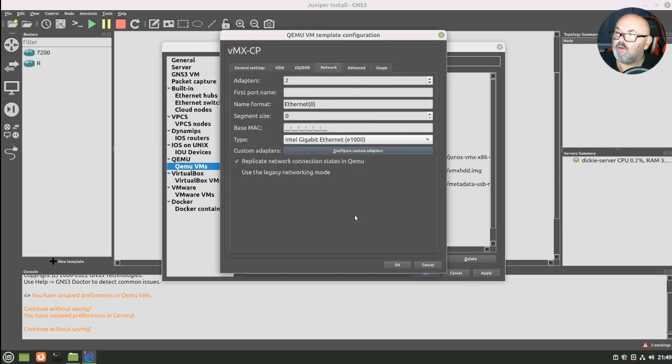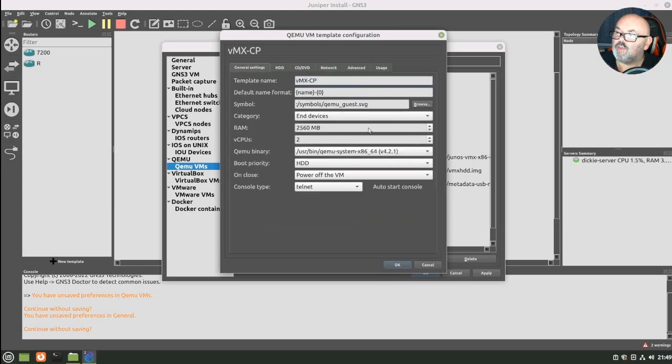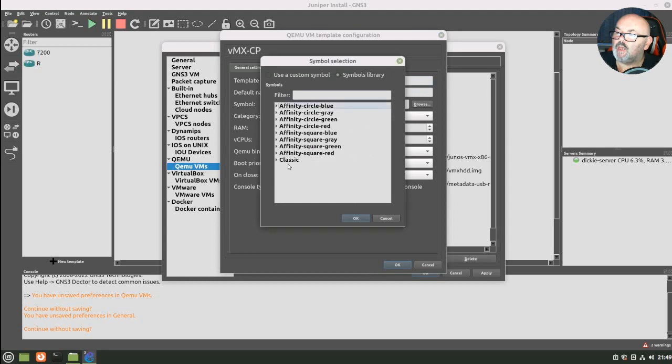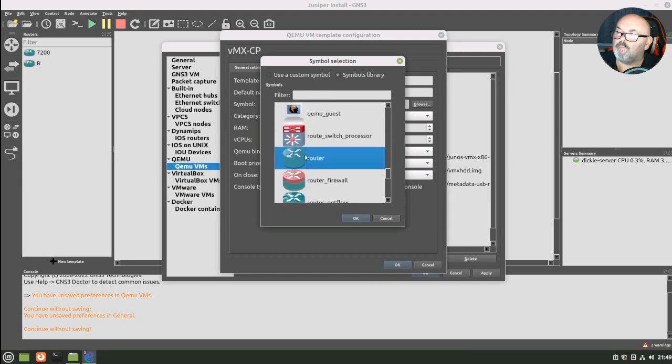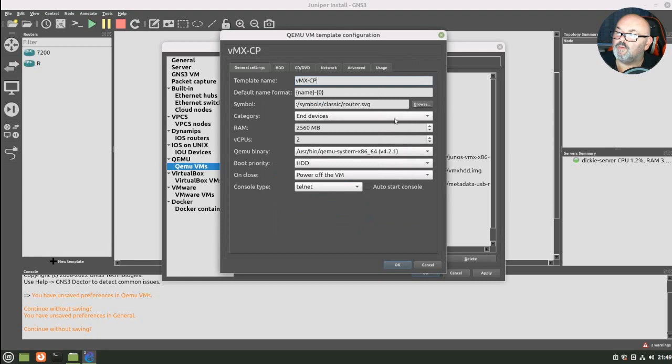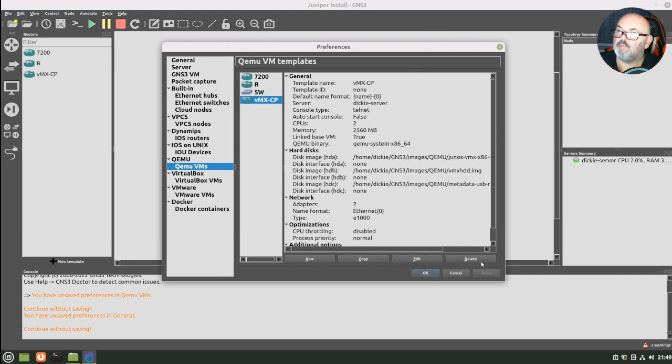I'm going to click OK on that, and in the general settings I'm also going to go to symbol because I want to make this a router. So I'm going to click on classic, and we'll go down till we find the router, and I'm going to put it into the router devices category. Click OK and click Apply. So now we have the control plane set up. Let's now set up the forwarding plane.